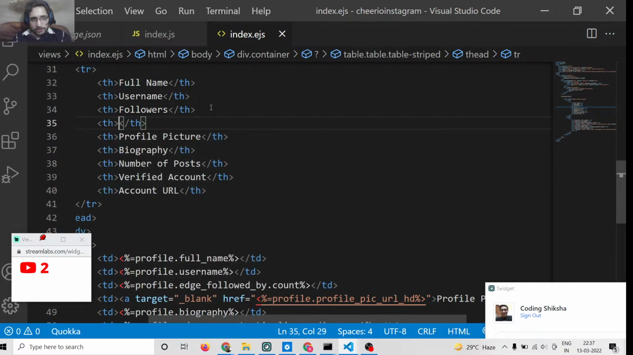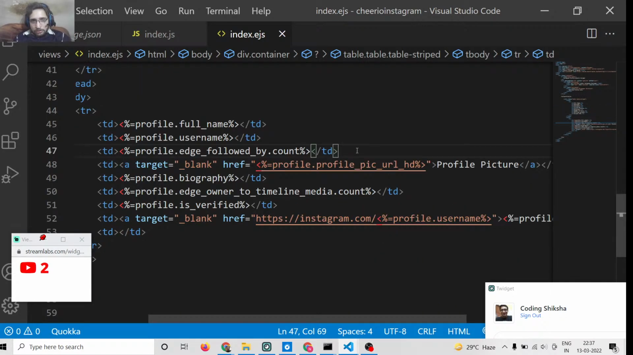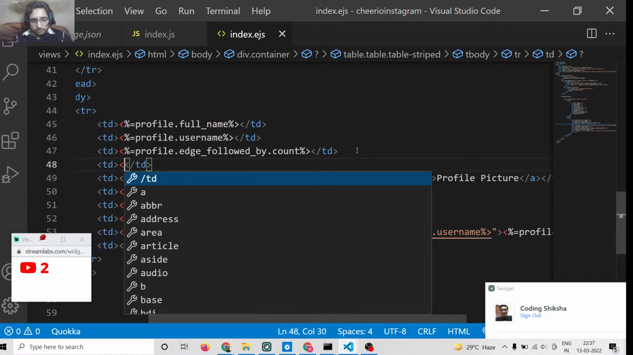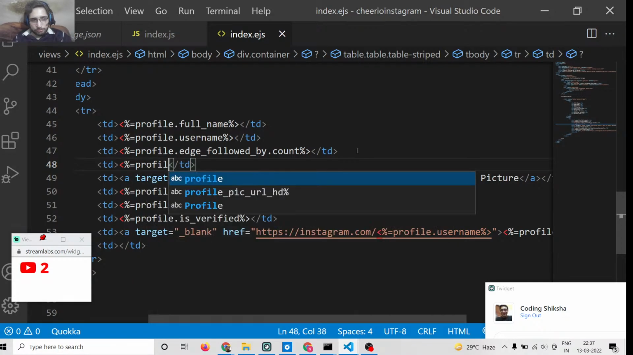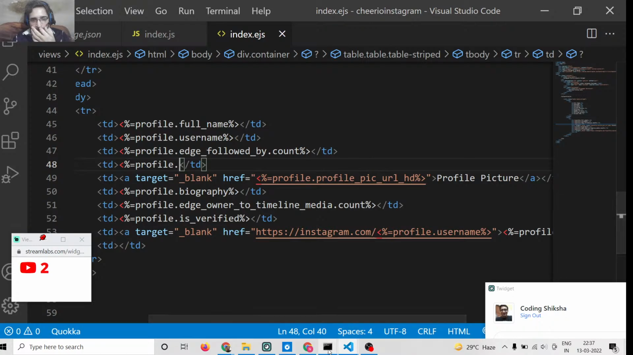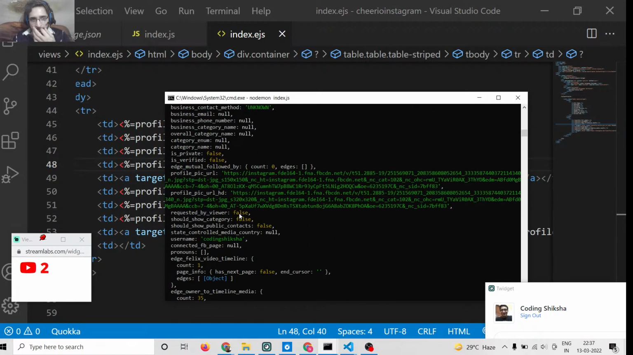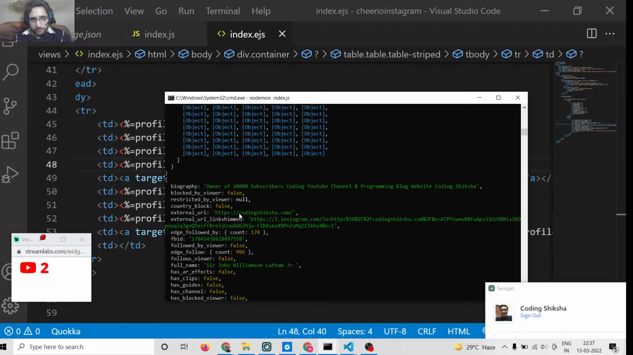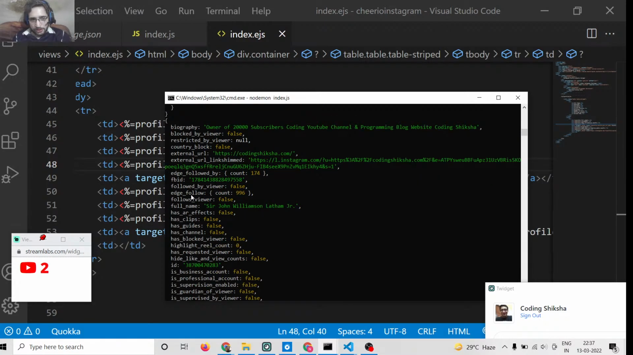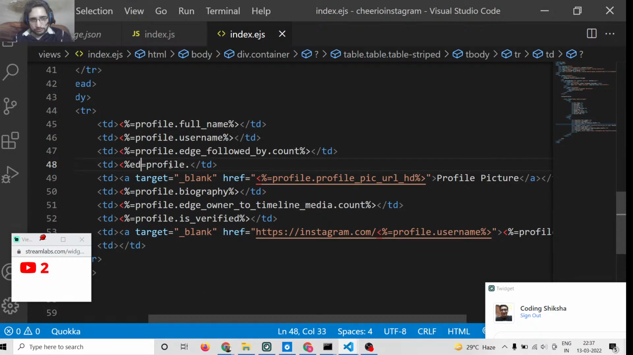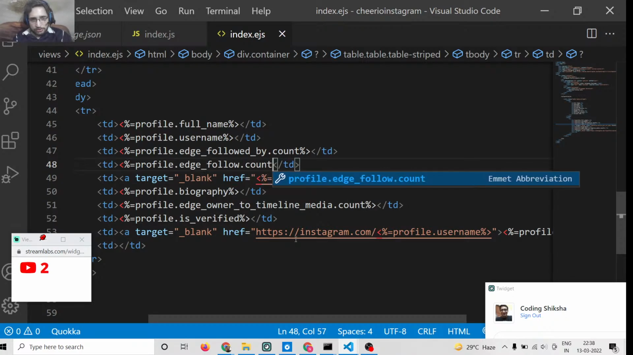So one other property we can add here, which is following. So right here we can simply say profile dot, and this is a property here. If you see here very slowly, if you want to see, which is edge underscore follow. So profile edge underscore follow, and then dot count.